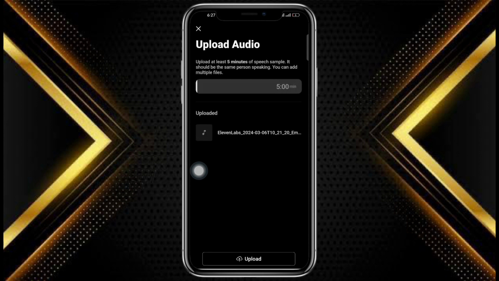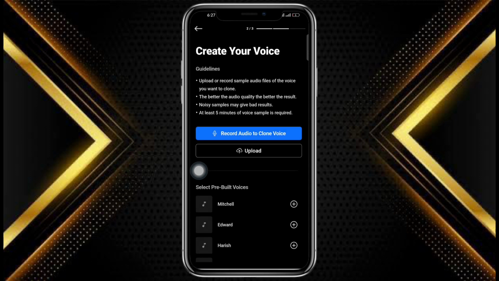And from in there, you should be able to see that you can actually upload at least 5 minutes of speech sample because it should be the same person talking. You can also add multiple files. But since mine is already 10 seconds, I can actually use that. So once you have uploaded your audio, you should be able to actually generate it from in here.